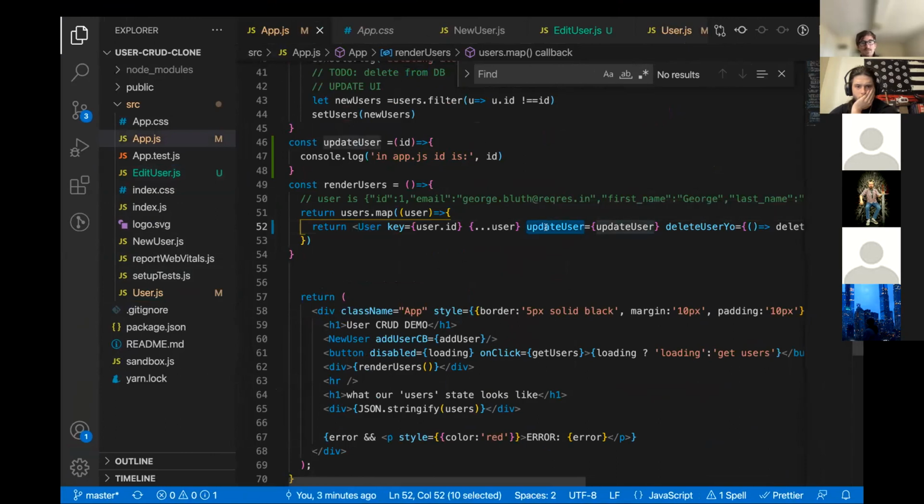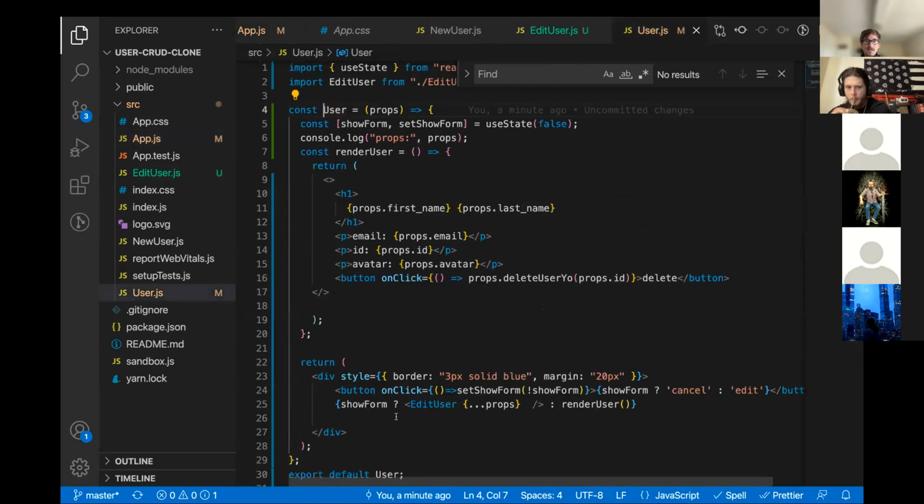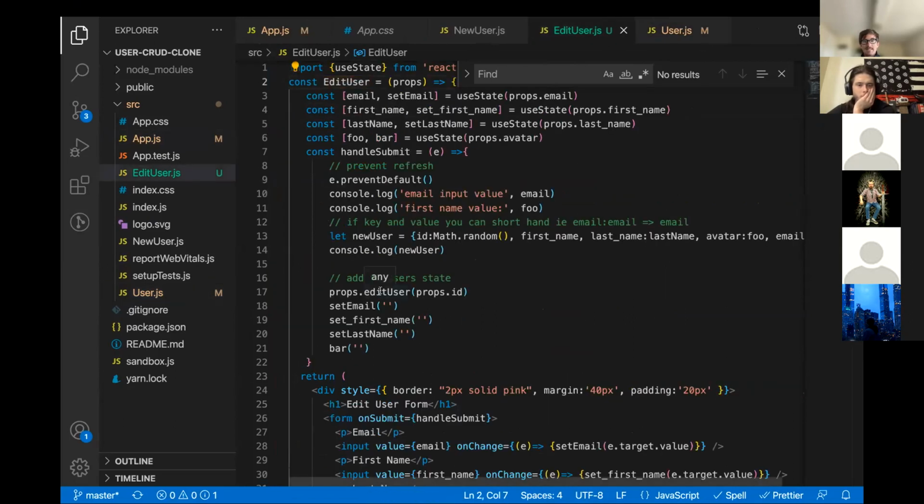Oh, it's update user. The name is update user. So I give all of these props to my user, but all of the props I gave to the user, I'm also going to give to my edit user component. But I didn't call it edit user, I called it update user. Should really call that update. Well, I guess that's fine.